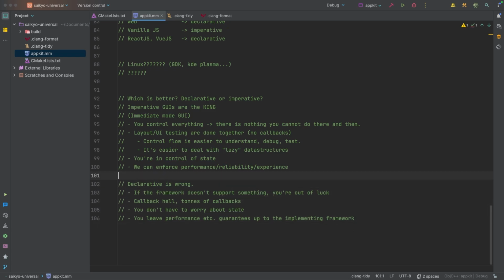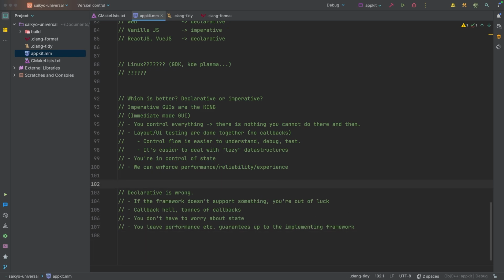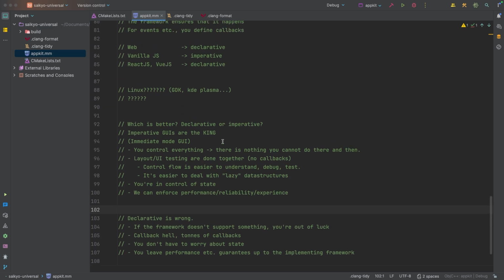So I think for me, this is the biggest problem. We want to have the best experience for the user because in the end, the user is the whole reason why we're doing this. So if we cannot guarantee the best experience for the user, then we need to reevaluate what we're doing. And I just don't believe declarative frameworks offer those kinds of guarantees. So that's why we're going to make an imperative GUI.